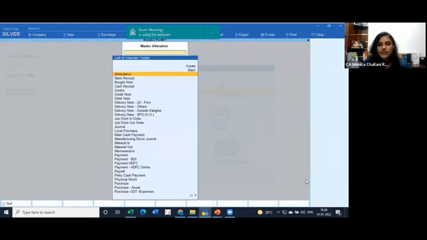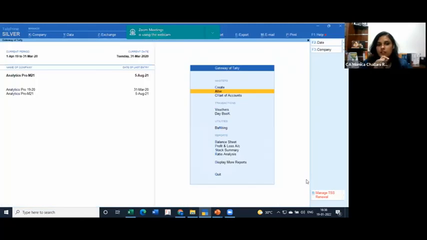Provided, it will only delete if there is no single entry. There should not be a single transaction. Only then you will be able to delete them. You can also delete it from statistics. You just have to press Control Enter, go to the voucher creation sheet. From statistics, you can just select and delete it. You need not even get inside. You just select that voucher and say delete. Alt D is the shortcut to delete. So I hope I've answered that.